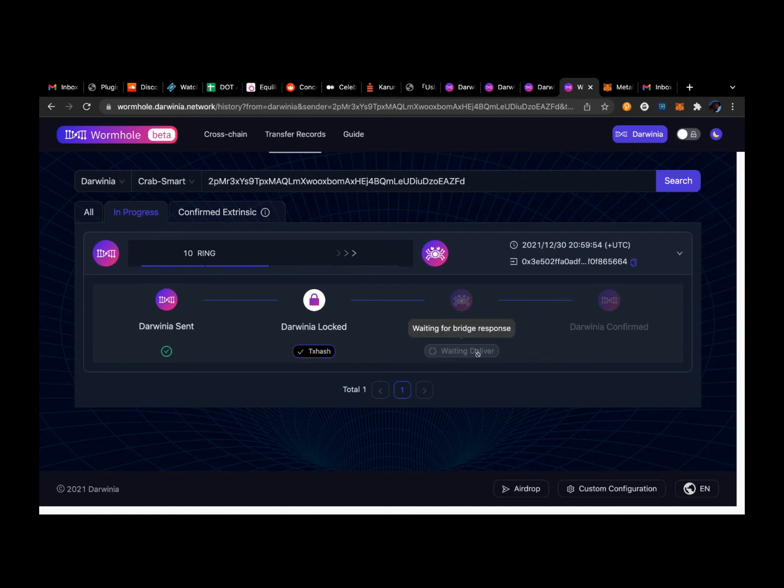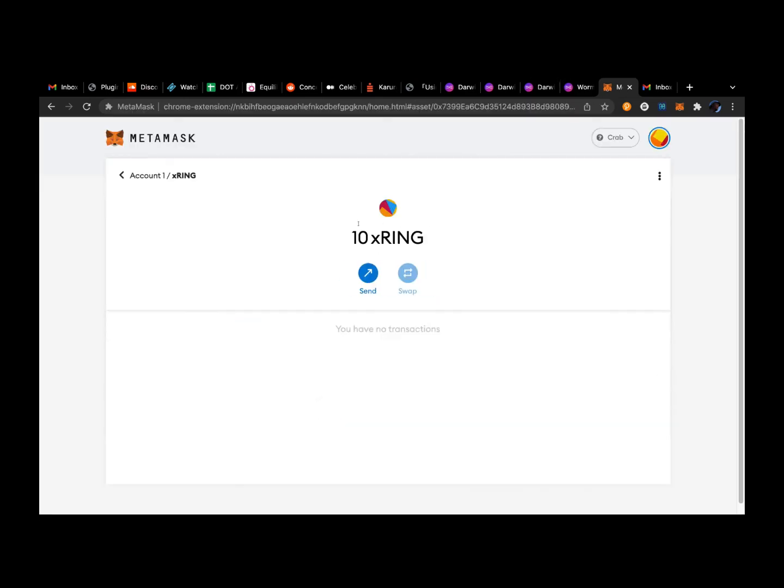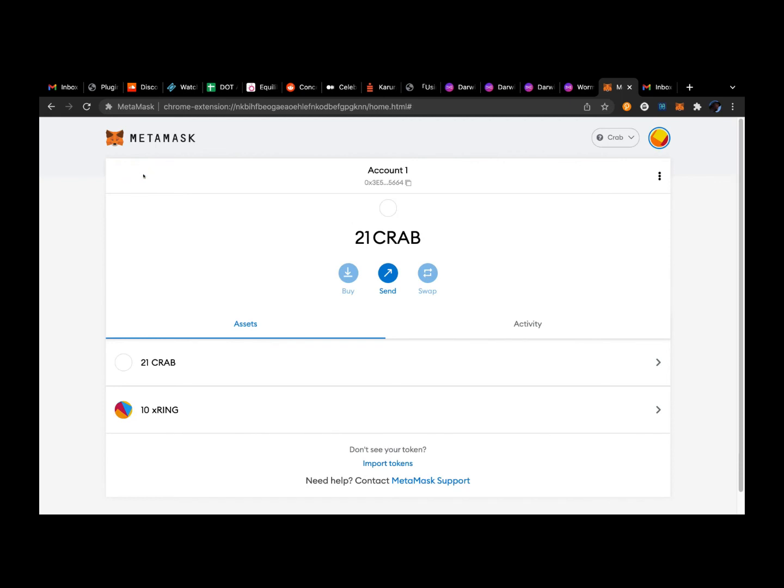It's currently waiting to deliver. So we'll check back in a couple minutes and see once it has delivered. 10 xRING has now been delivered to my account. So quite easily sent RING from Darwinia network using the wormhole over to my MetaMask account, which is using the Crab Smart address. So as you can see, that's all pretty easy.